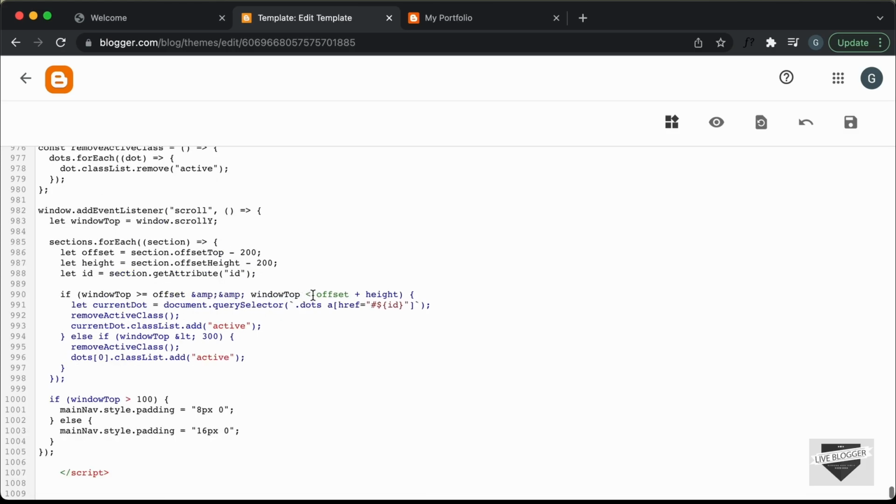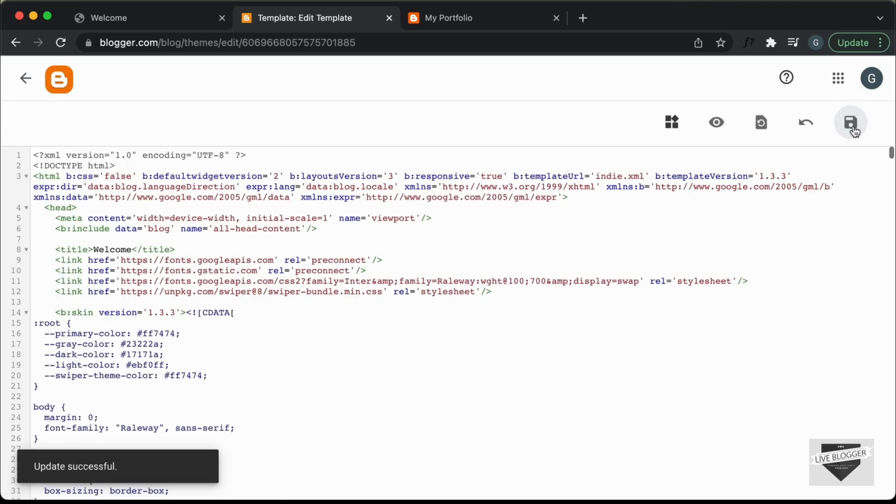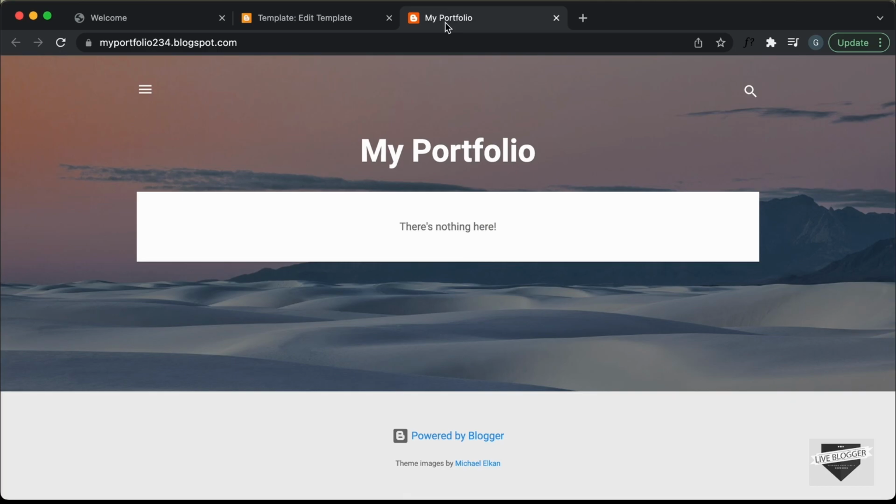And here also we have this less than symbol. So let's type ampersand LT semicolon. And let's click on save. And now we can see that our theme was updated successfully. So let's go to our website and let's refresh and let's see how it looks.